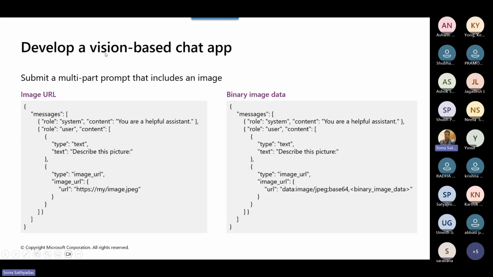It is also possible to create a vision-based chat application. But whenever you make the request, you need to send user content, and in the user content you need to send the text content as well as the image URL. Suppose you are providing the image, you also need to provide the image URL. When you provide the text and the image as user content, it will be able to identify that it's a multi-modal request.